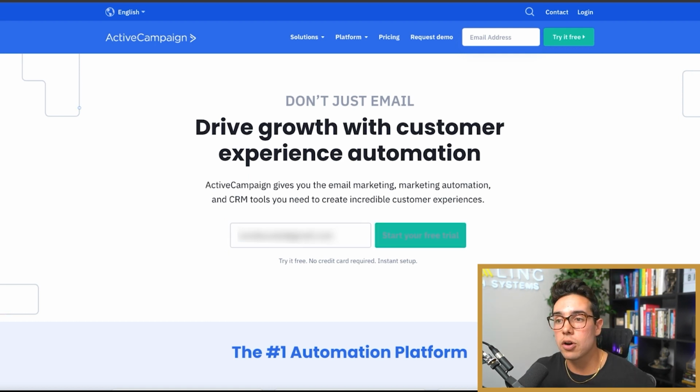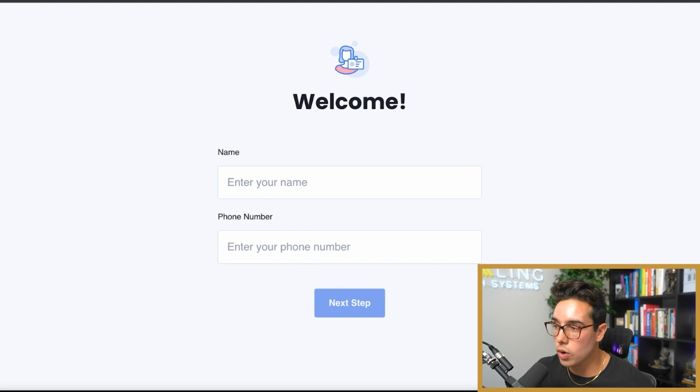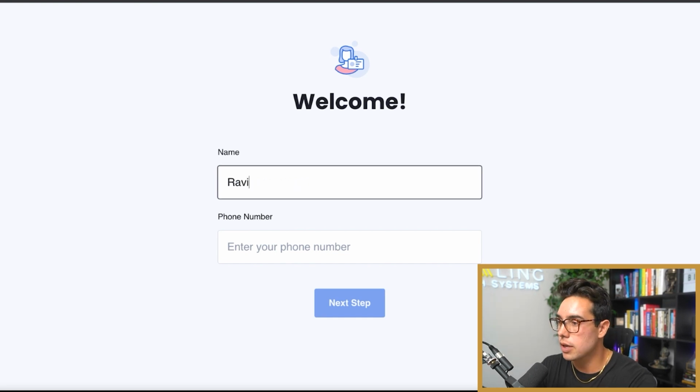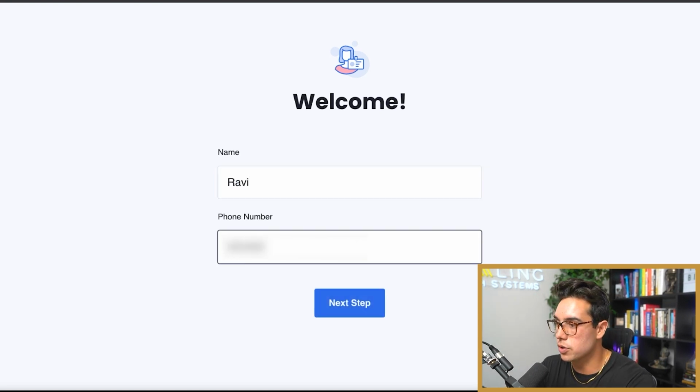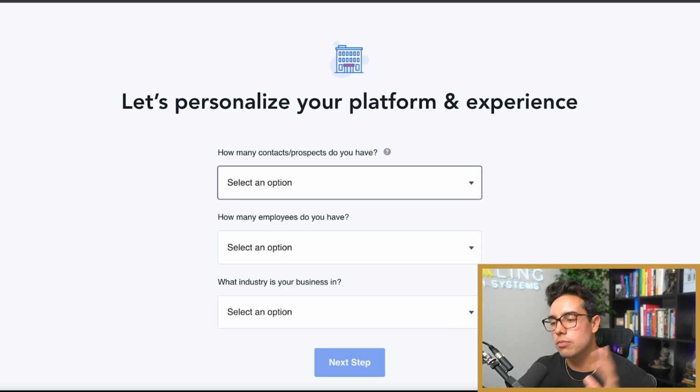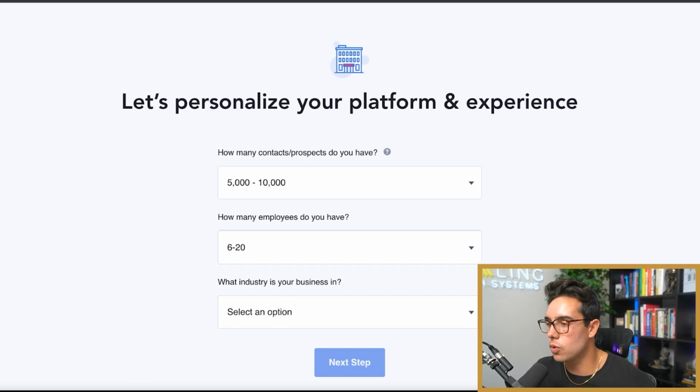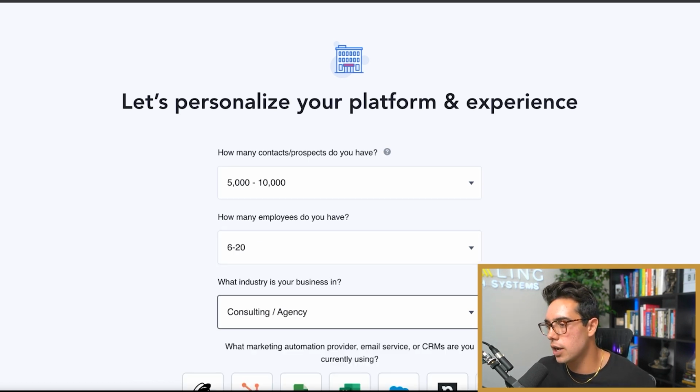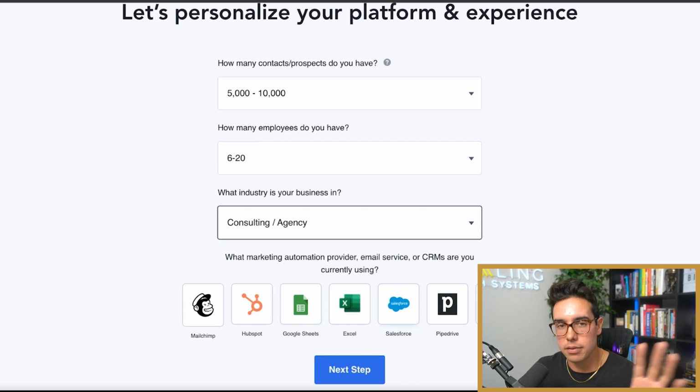As soon as this page loads, it's going to take me to another page that says welcome. You enter your name in, Ravi, enter your phone number, which I'll just blur out, hit next steps. Now, for me personally, when I'm setting this stuff up, I kind of just skip through all this stuff here. How many employees do you have? 6 to 20. What industry you're in? You can decide if you want to do this or not, but realistically, I'm not that interested in it. Now, the interesting one is, what are you currently using?